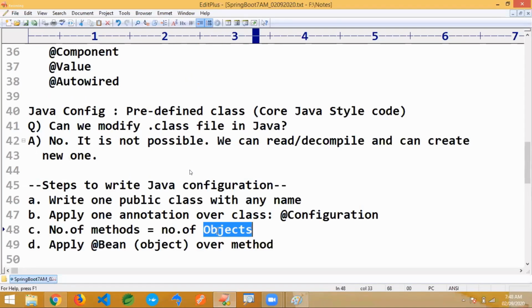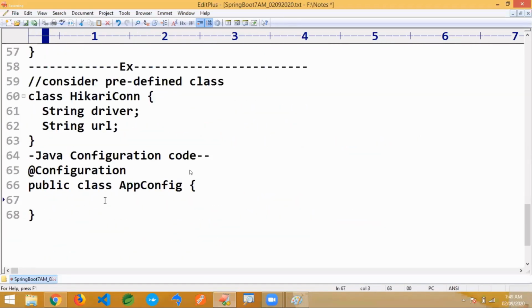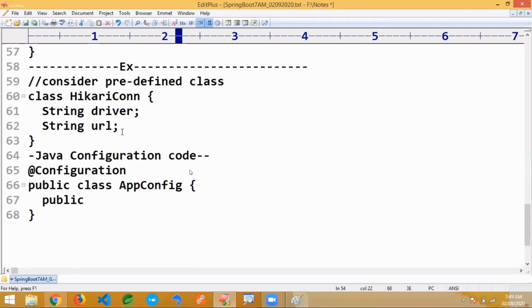To create one object, you have to write one method. The number of objects you want to create equals the number of methods you write. Let me write the method here. Look at the syntax: public, then the class name. Of course, you can write an interface name also. The class name is Hikari connection. The object name is some CON. This is the syntax you need to follow.